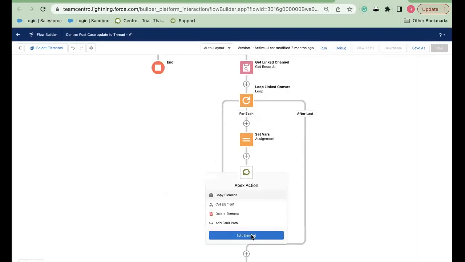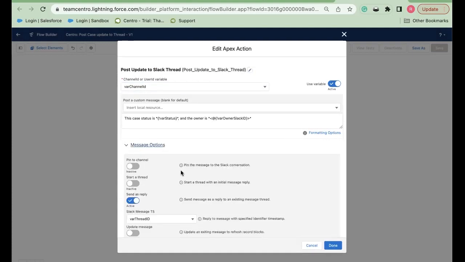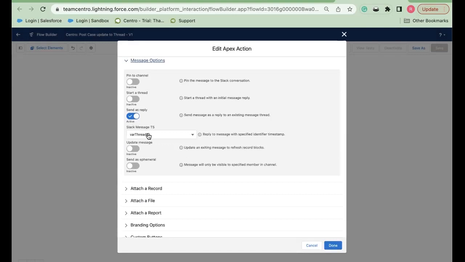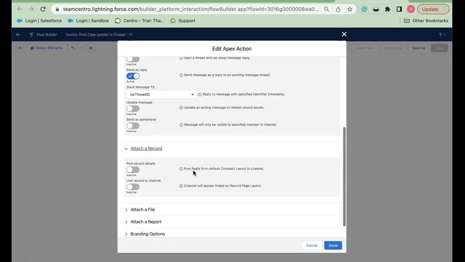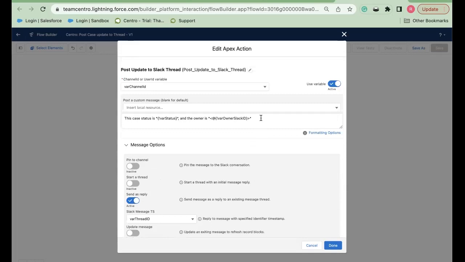Let's dive into the central Salesforce flow element. We're going to use those variables to populate a significant amount of fields here. First is the channel ID. So we're going to check this checkbox and pass in that variable of channel ID here, so we go to the correct channel. Then we're going to go ahead and send as a reply, and we're going to pass in that thread ID here. And that's how we're going to determine which channel and which thread we're going to post to. The last piece is what we're going to send.